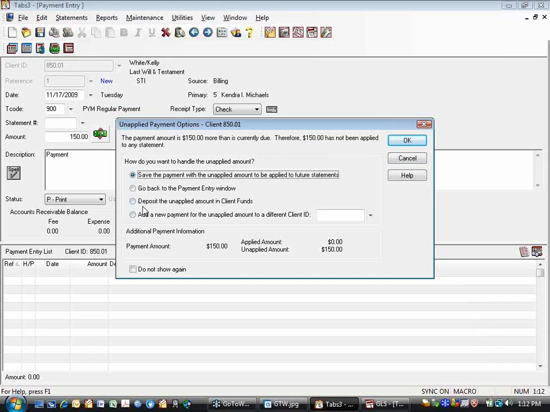It could be that you intend to put this in client funds because the client came in and gave you $1,000 and you're going to put it in the client funds portion of Tabs, which is like trust accounting, but for people that don't have the trust accounting module and don't want the sophisticated capabilities of trust accounting. Or it could be that you've gotten a check for $4,000 from somebody who's paying for 4 different matters, and you've applied $1,000 here, and then you're going to apply the next to another client ID, and the next to another client ID, and when you're done, you're all applied. But if it doesn't fall into one of those categories, don't just save the payment with the unapplied amount to be applied to future statements unless you know that that's what you want to do.